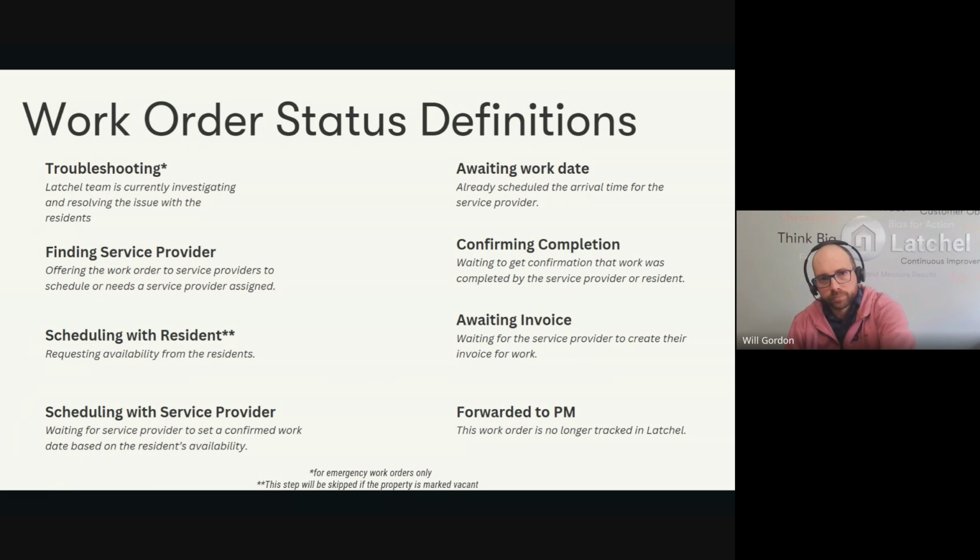Awaiting work date means that date has been confirmed, reminders being sent for the resident and the service provider to make sure that they're going to show up and be able to complete that work. Confirming completion gets that feedback loop from both the service provider and the resident. Did they show up? Did they complete the work? Is there more follow-up work to do? And how was the experience overall? Rates the interaction with the service provider, with coordinating the work overall. And if they give a good rating, that's an opportunity to leave a review at your review site.